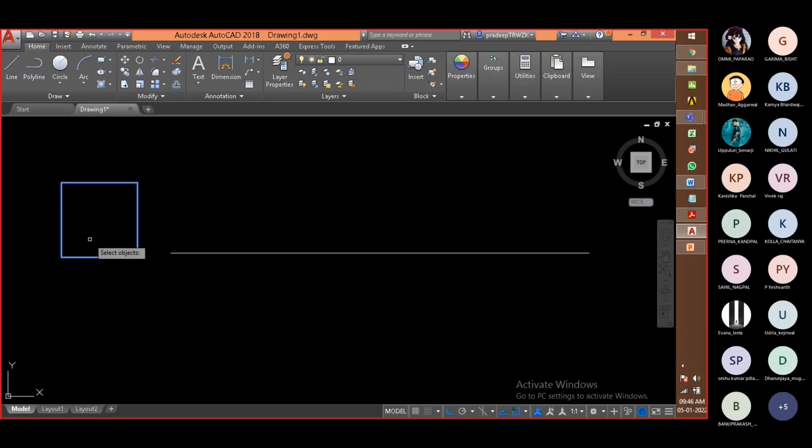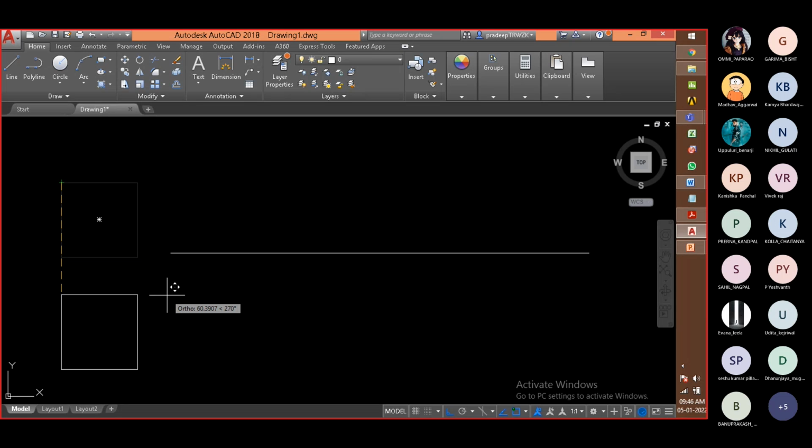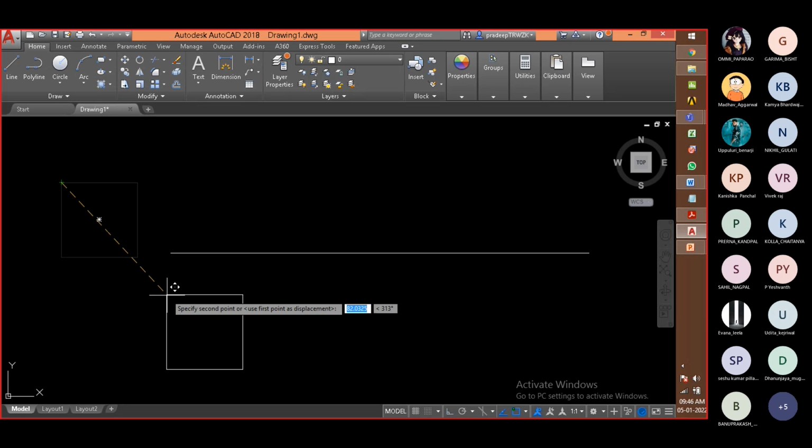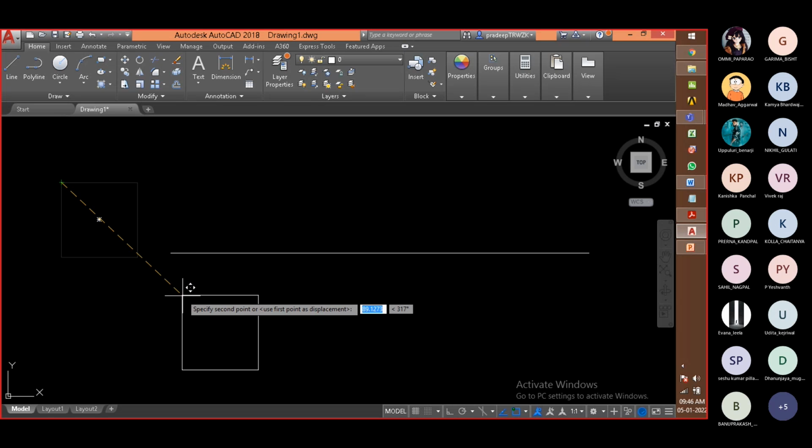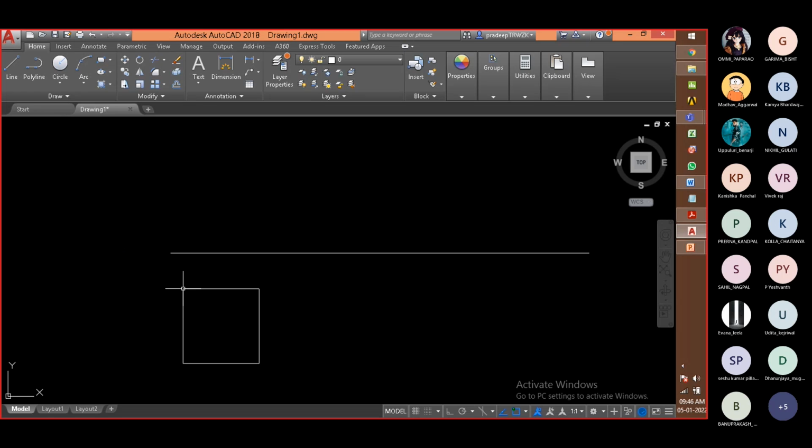So I select this. I write M for activating the move command. Then it asks to select the object, then press enter. Then it asks from which origin point you want to pick or move that object. So I am going to pick this point, and I am going to turn off my ortho. This tool helps me in moving in an inclined fashion. So in such a manner we can move our object from one location to another.